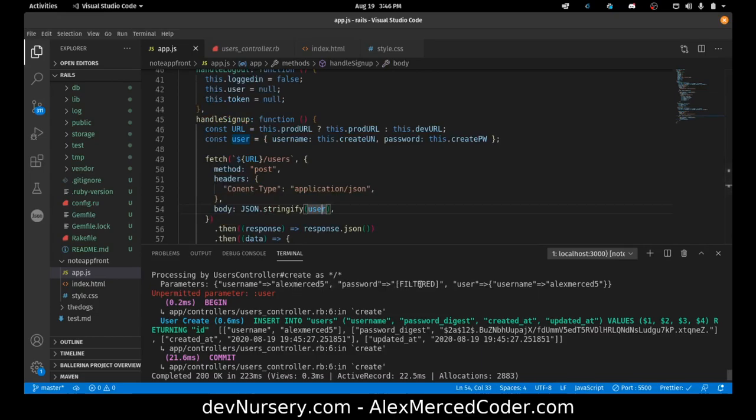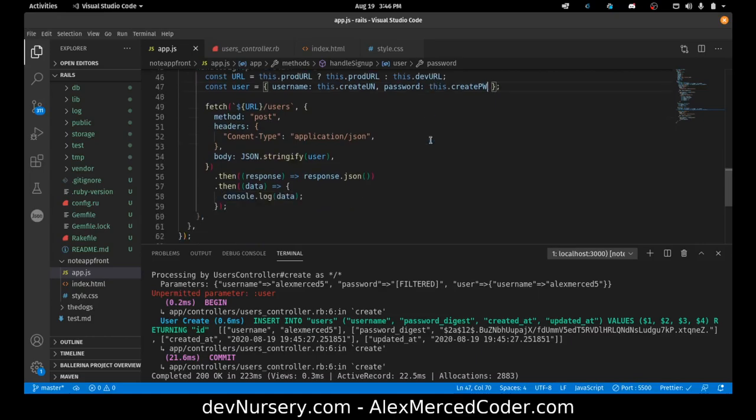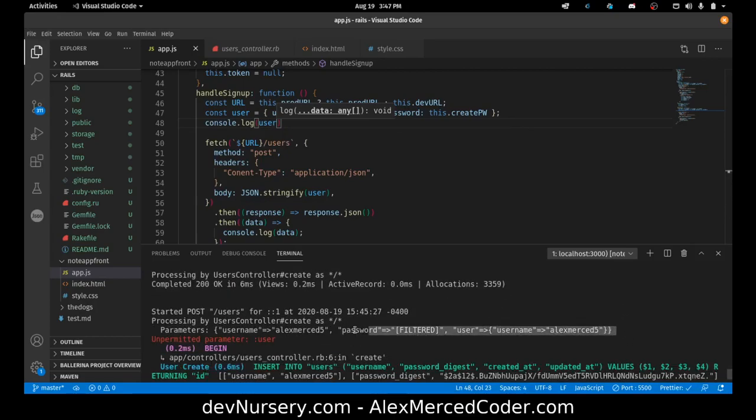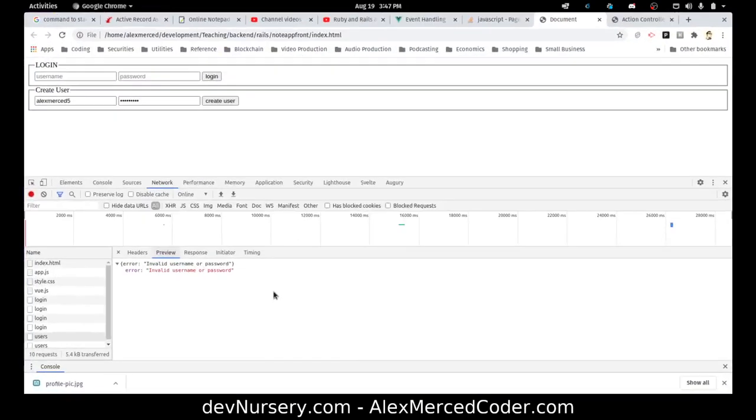JSON.stringify user. So suppose I'm passing in a third object, username, Alex Merced. I'm trying to see why that's the case. Username is this.create UN. Password. Let's console log user. See why. Because now I see what the problem is. We're getting this extra property here, user, but I'm not sure quite where that is coming from. Let me see here. It's an object of user. Const user username. Okay, so let's console log the user. It's that user object that's forming funny.